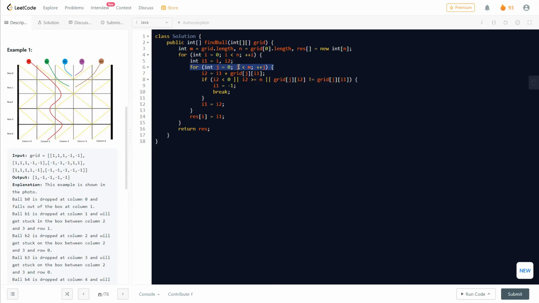But here we just twisted that part. We made the loop for our columns the outer loop, so that we can track each of the balls, and the loop for our rows became the inner loop, so that we can see where our ball is getting stuck, or whether it is actually coming out of the box or the grid. So that's what we are doing.